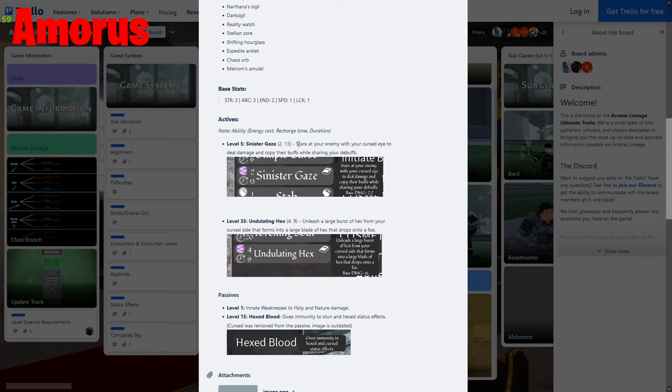But you get Sinister Gaze, stare your enemy with your cursed eye to deal damage and copy their buffs while sharing your debuffs. Which can be good in a lot of situations, especially with bosses and stuff like that. You also get Undulating Hex. Unleash a large burst of hex from your curse side that forms into a large blade of hex that drops onto a foe. Really cool move, but it's not really like, oh my god, it's the best move in the game. You know what I'm saying? It's pretty good.